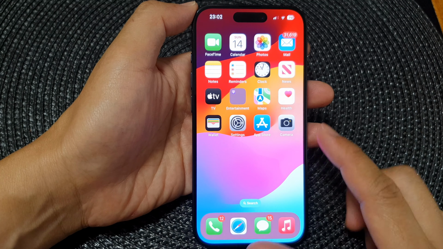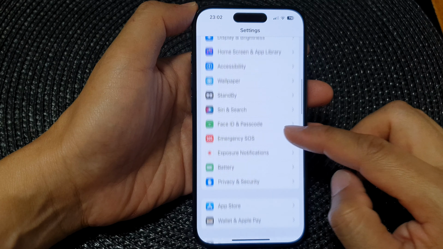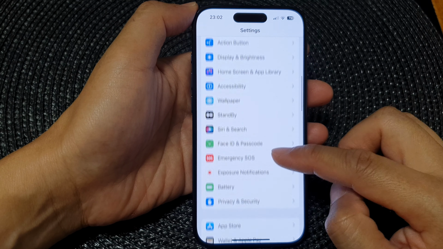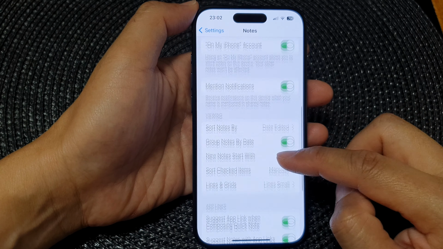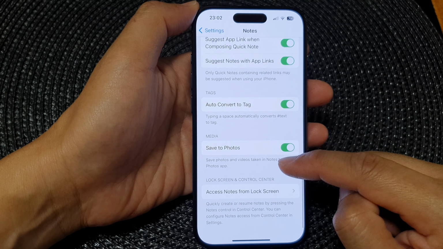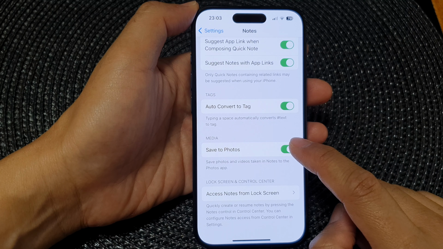Then from the home screen, tap on Settings. Next, in the Settings page, we scroll down and then in here, tap on Notes. Now scroll down and in here, go down to the Media section and tap on Save to Photos.